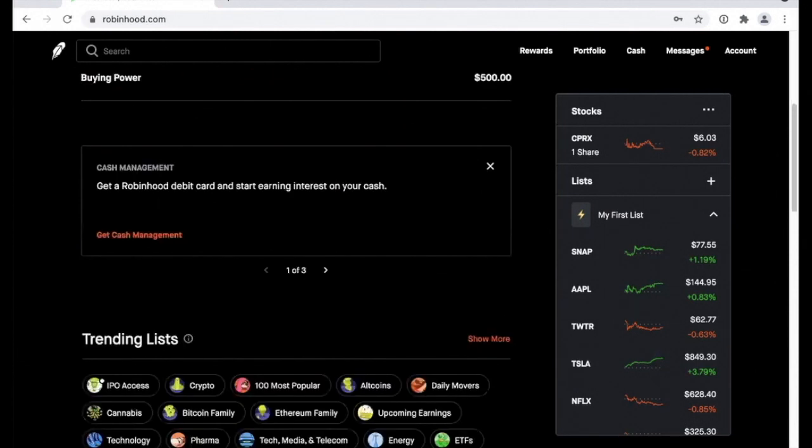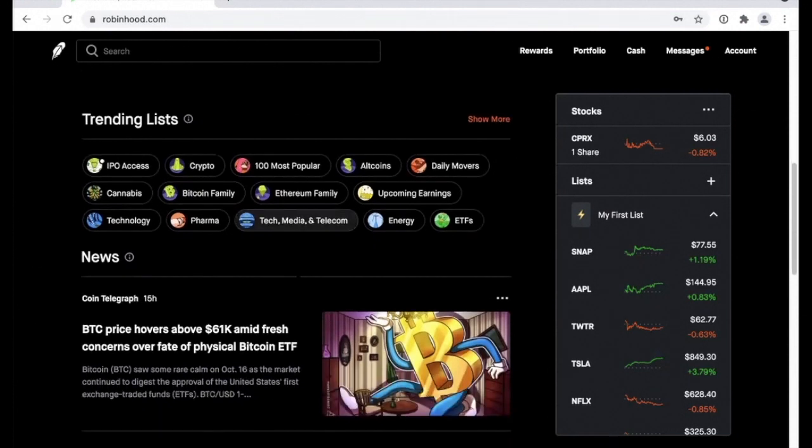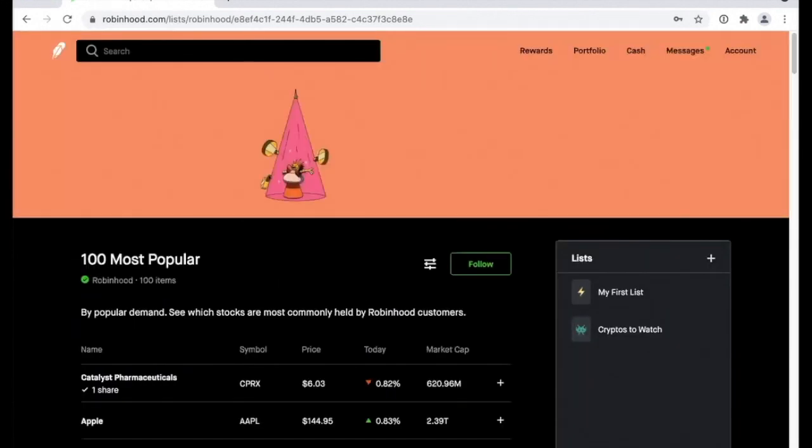Okay. So what are we buying today? What do you want to do? Over here, you can see Robinhood gives you a lot of suggestions on what different categories to look at. IPO Access is actually a pretty cool one, but let's go into that later. The 100 most popular is definitely a really good starting place. You could just see their favorite 100, the 100 most popular stocks in Robinhood, I think, that people own.